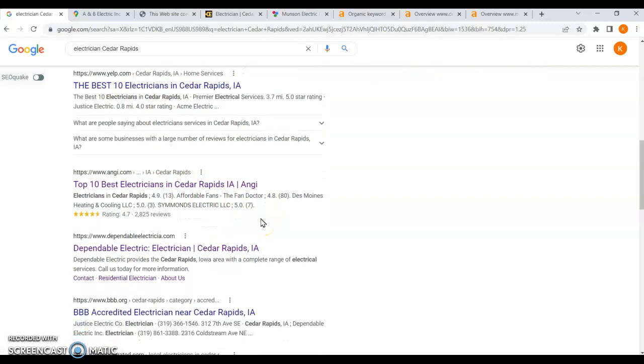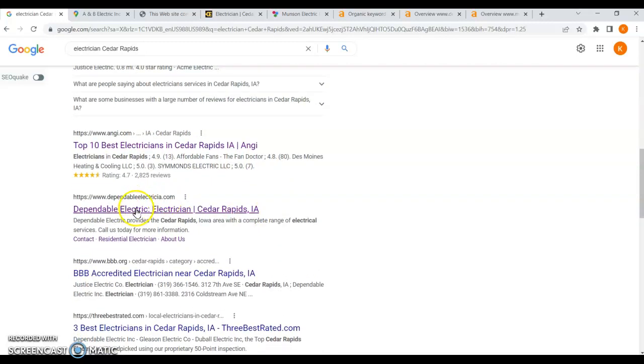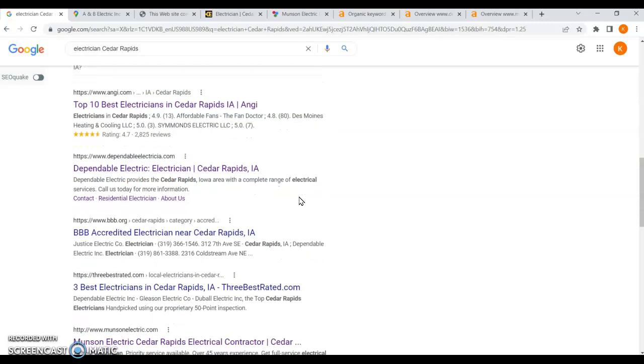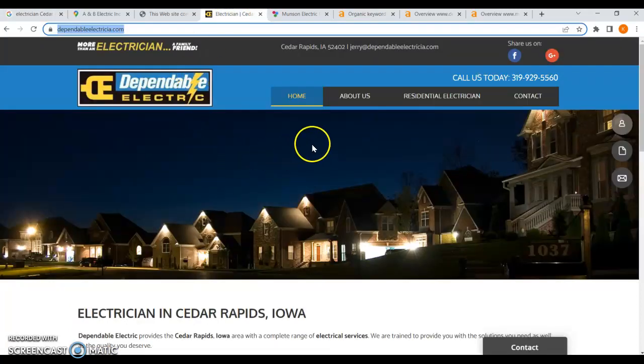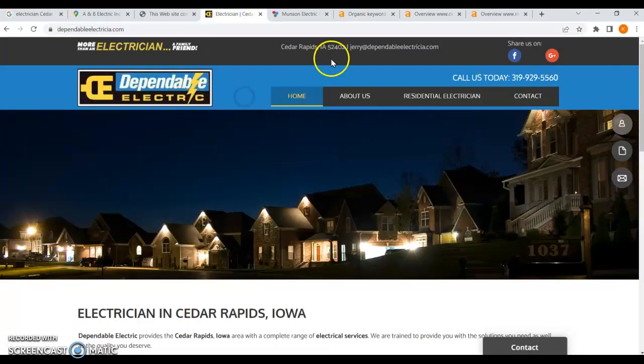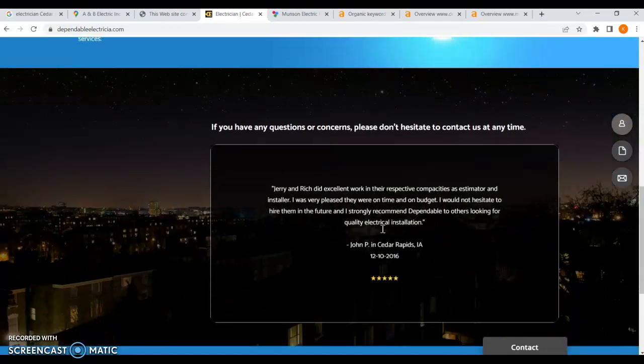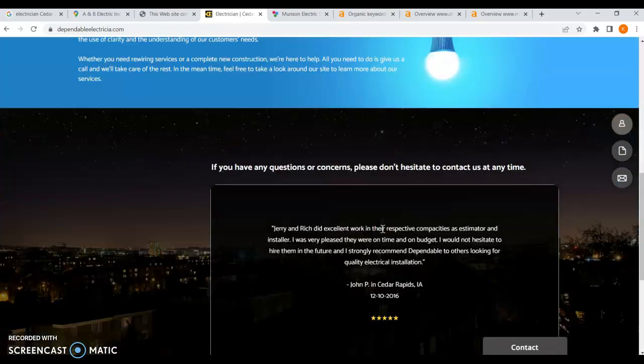So if I scroll down here just a bit further, it looks like Dependable Electric is actually your top competitor in the organic section as well. So let's run over and see what their website looks like. So if I look at their website here, looks like they've got some decent information up at the top. Their website doesn't look too horribly old, but on the older side, not too bad though.